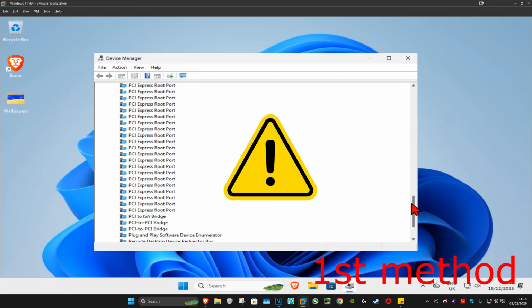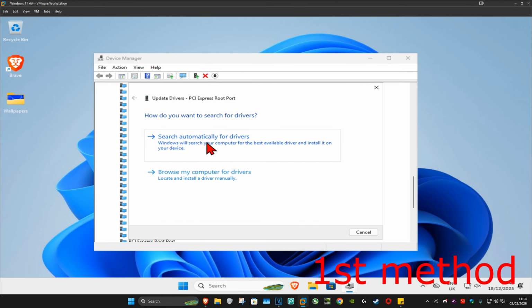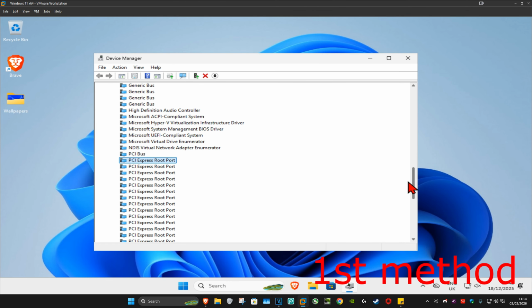If any of them have a yellow exclamation mark, then you want to right click on it and then click on Update Driver and then click on Search Automatically for Drivers. Make sure that you have the best drivers for your device installed. Once that's been done, the problem should be fixed.